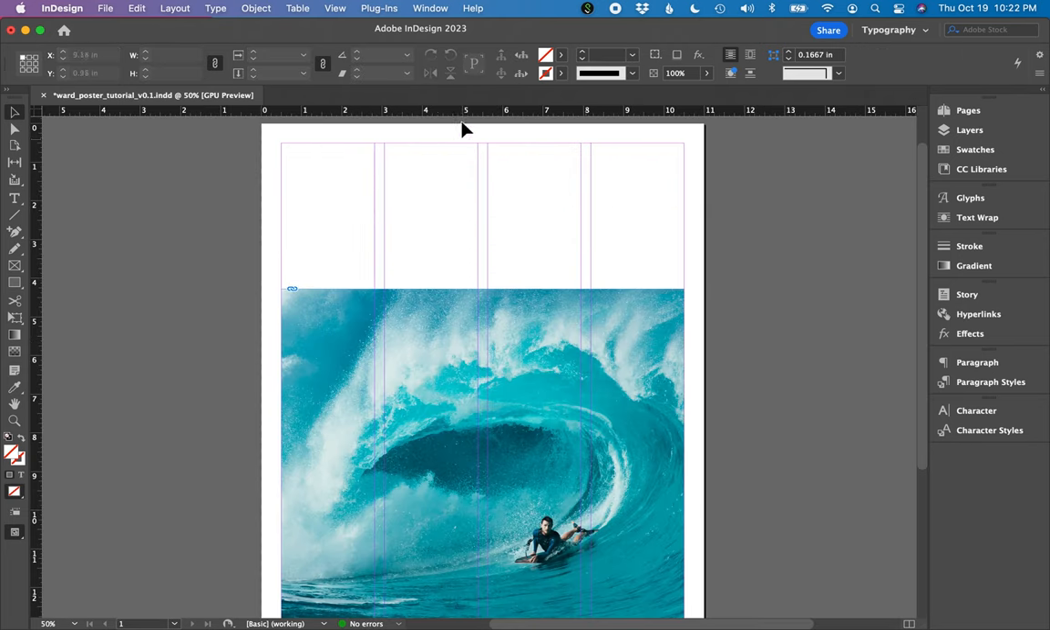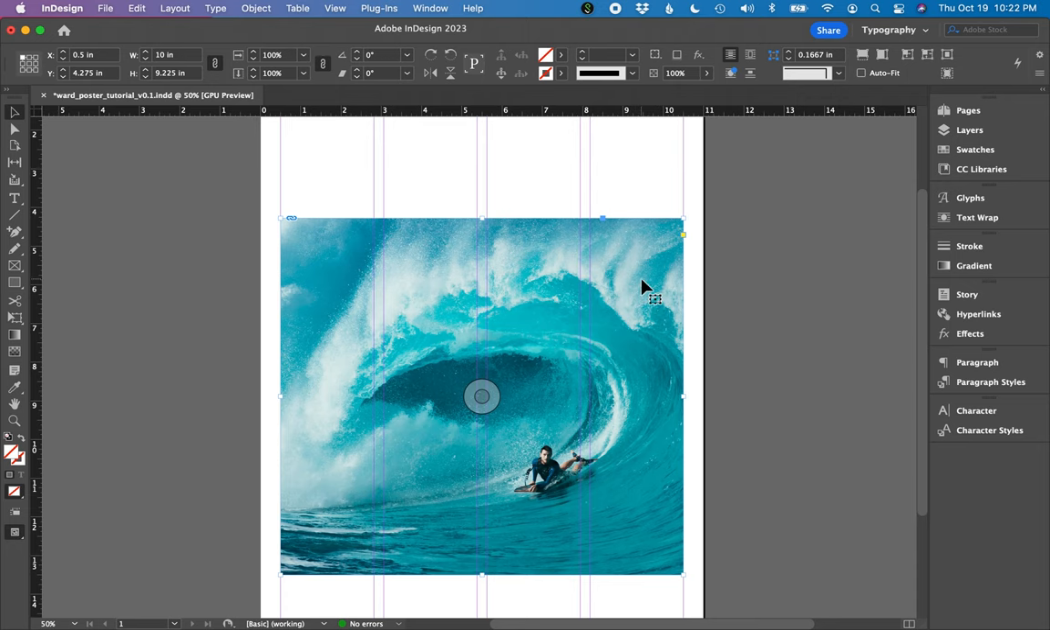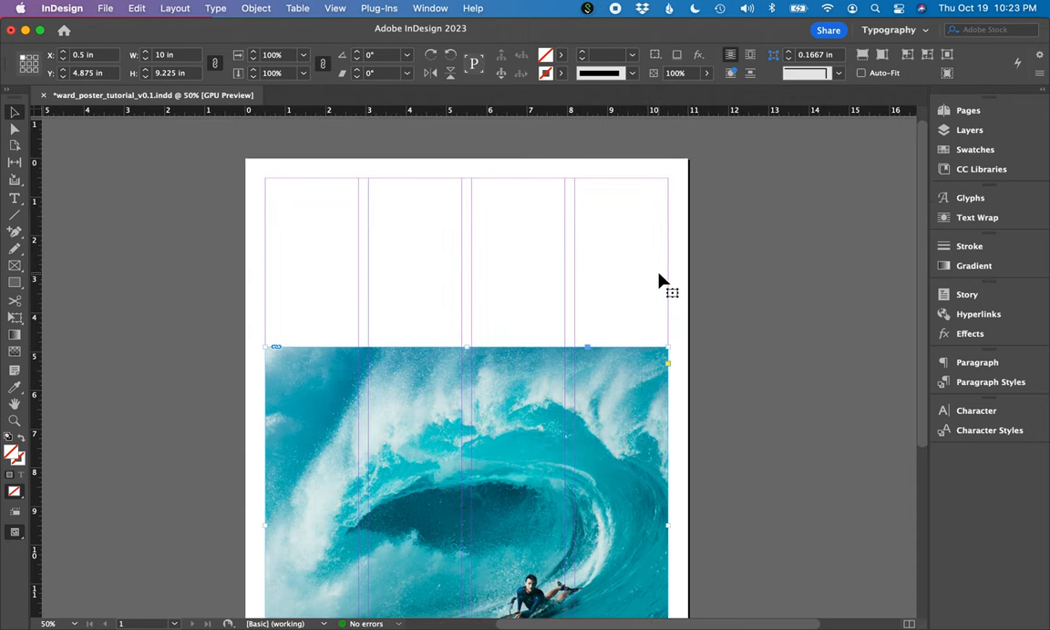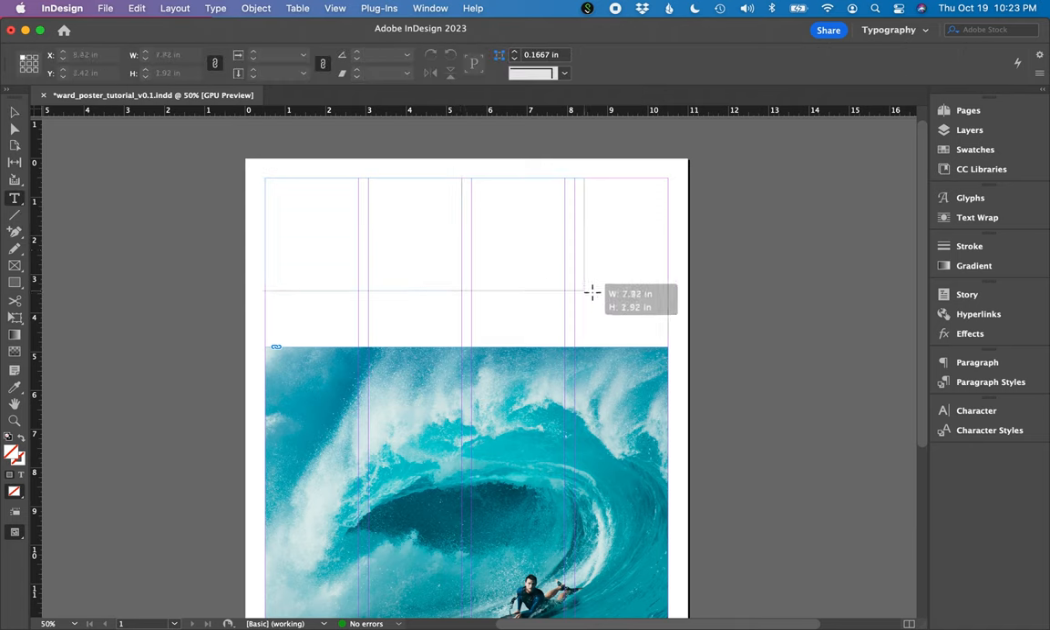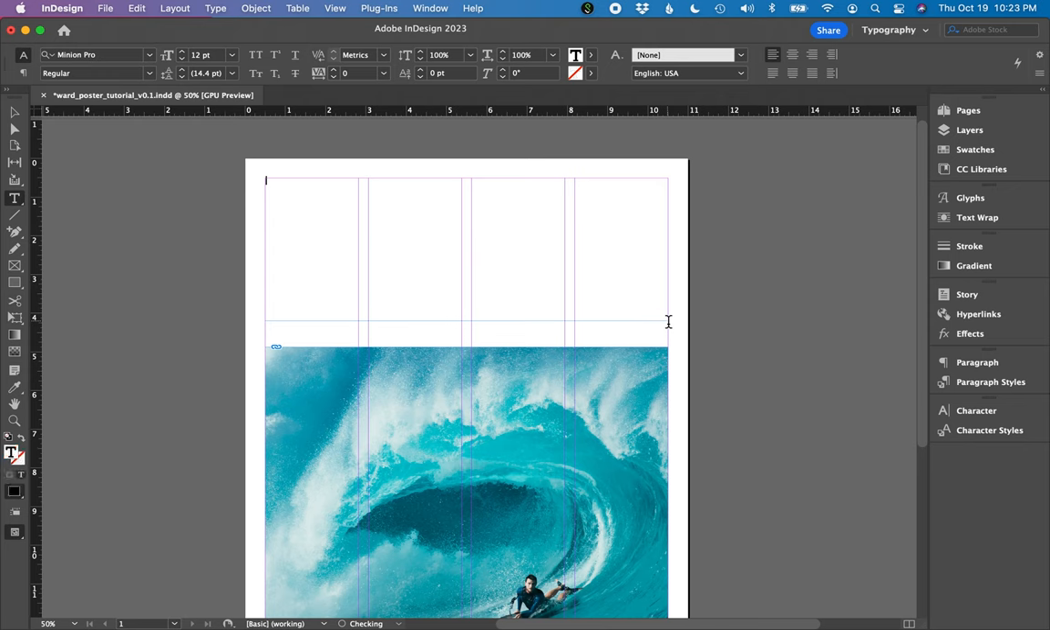Next, we're going to add type to the top of the poster. So I'm going to move my image down just a little bit so we have extra space up here. And let's select the type tool. It's on the left-hand toolbar. We're just going to click and drag using the type tool to make a text box.